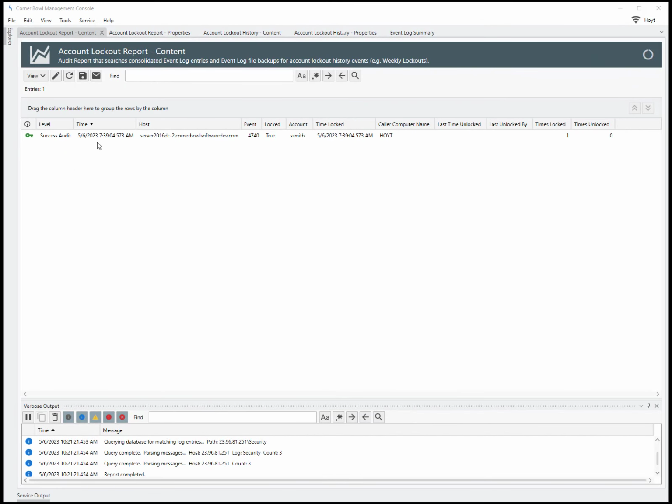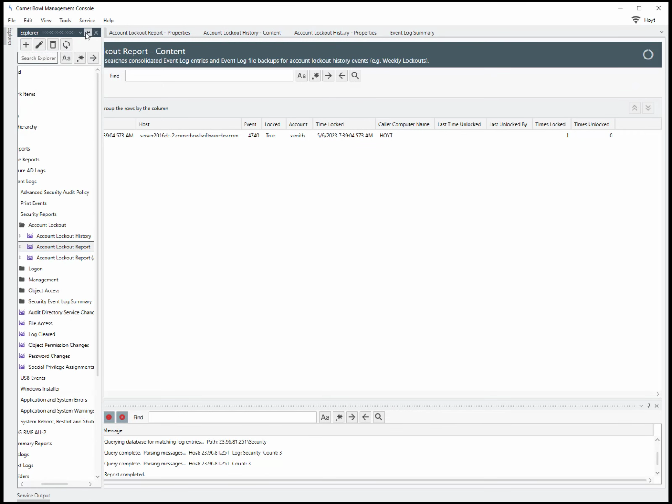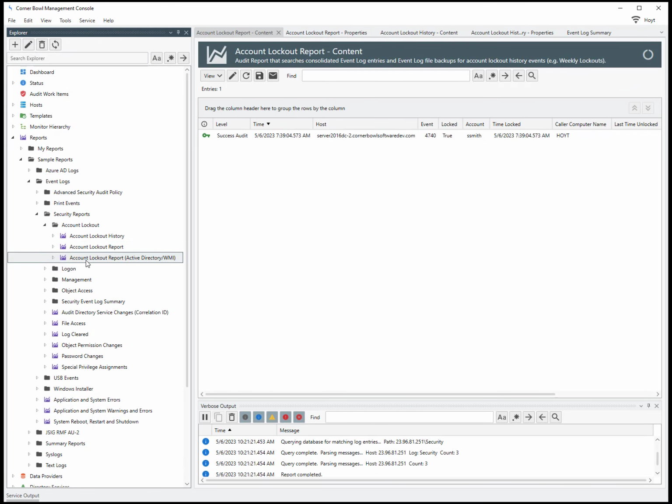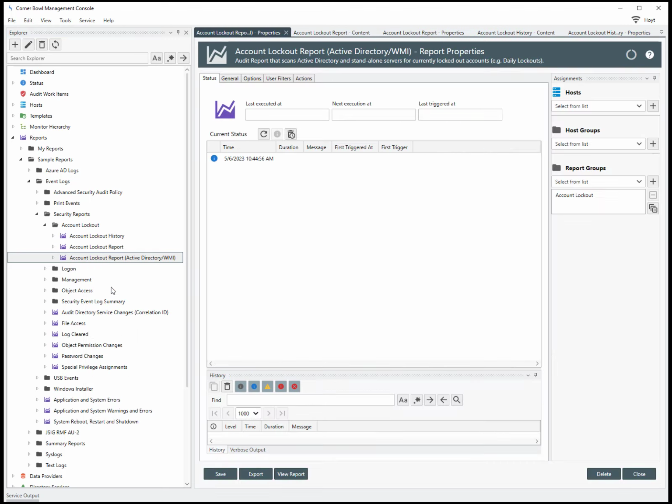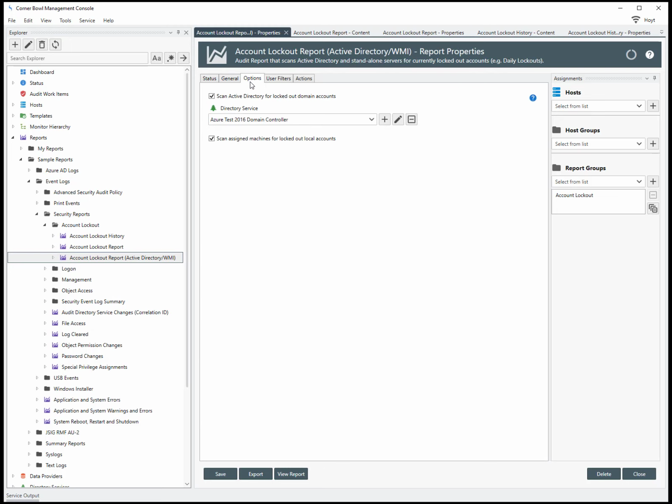Okay, lastly, let's look at the Active Directory-driven report. Right-click on the Account Lockout Report, Active Directory WMI, then select Properties. Use the Options tab to optionally choose to scan Active Directory. Once selected, set the target domain to scan.